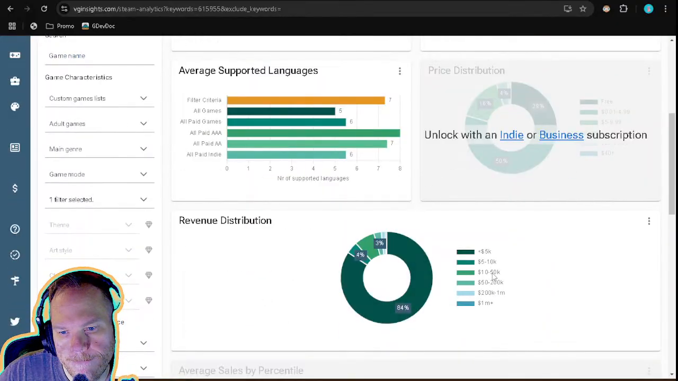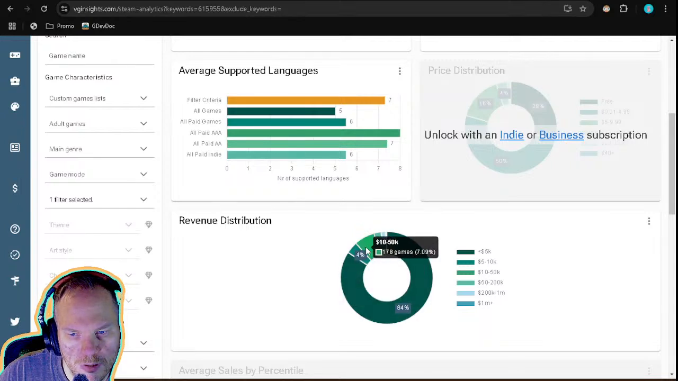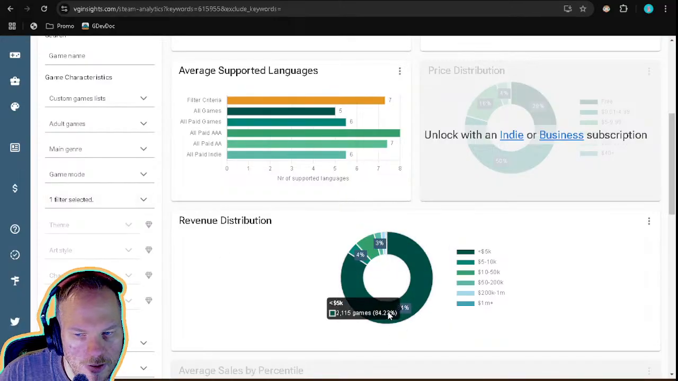$5k, most of them less than 5k. Is that more than 5k? But the rest, not a lot of people make more than 5k. So you probably will fall under this category. Statistically, you will most likely fall into this category.